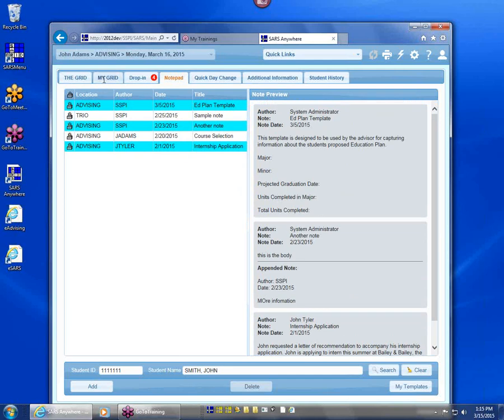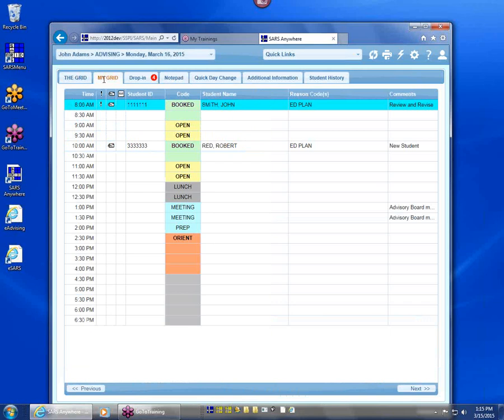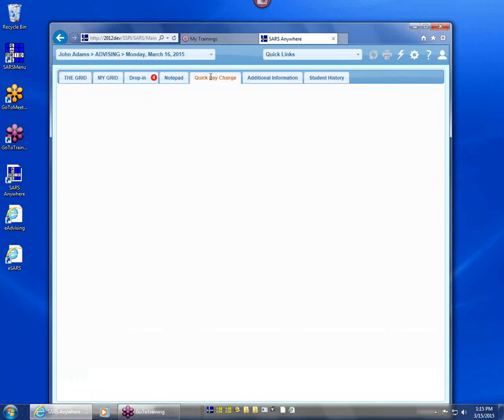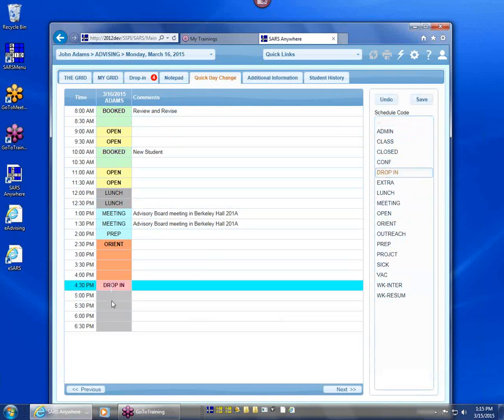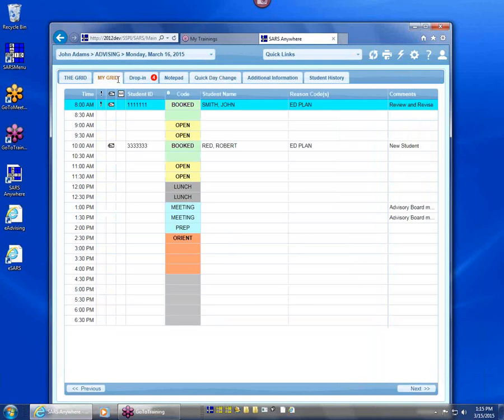But to say this, basically you can move back and forth easily between these different tabs based on what you're looking for. If I'm allowed to change my schedule, I can go to Quick Date Change, which brings up my schedule with all the available schedule codes here, and maybe I'm going to be doing some extra drop-in later in the afternoon. I can basically fill those things in, save it, go back to my grid, and those changes are there.